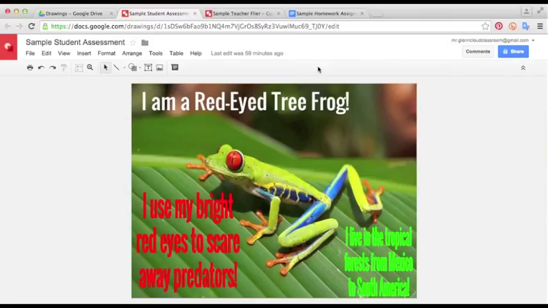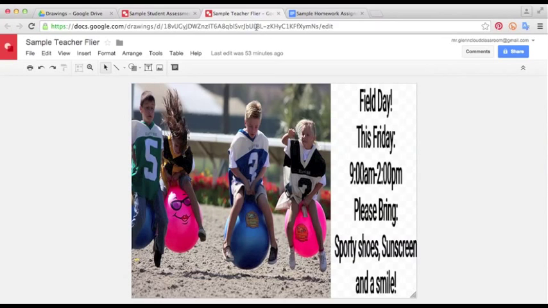On the flip side, teachers could do the same with Google Drawings. This is just a sample flyer. If a teacher wanted to add some flair to their flyers, they could insert pictures in here, create them the way they want. And this is just a really basic one. I just took maybe like 2 minutes to make this. You could probably do a whole lot better.